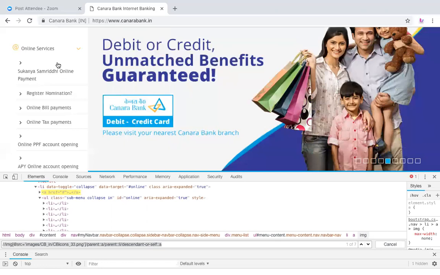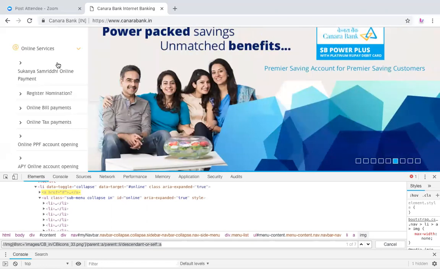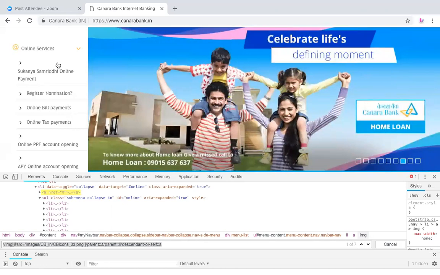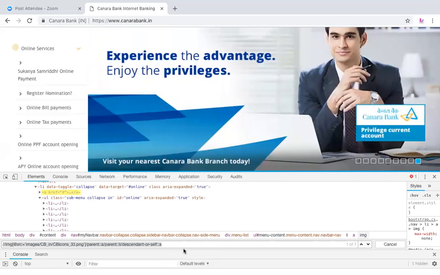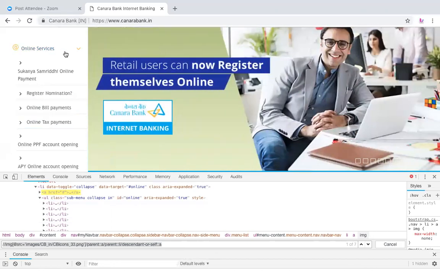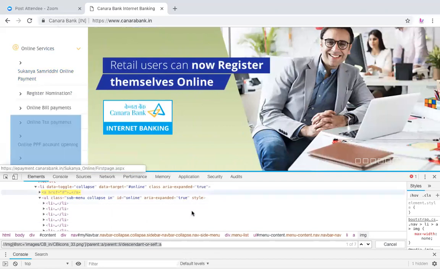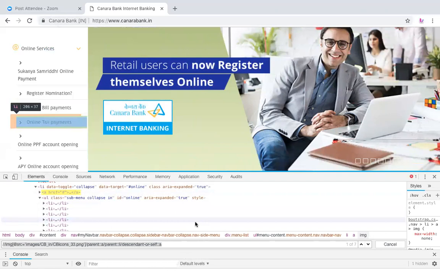So obviously, to fulfill this requirement, no programming is required, no Java, no Selenium is required, but a very good knowledge of writing your XPaths, dynamic XPaths, is really required over here. So this is how you can use the XPath axes to get the entire list of links available under this online services, including the online services itself. So you are going to get 7 of them. So that is the requirement.